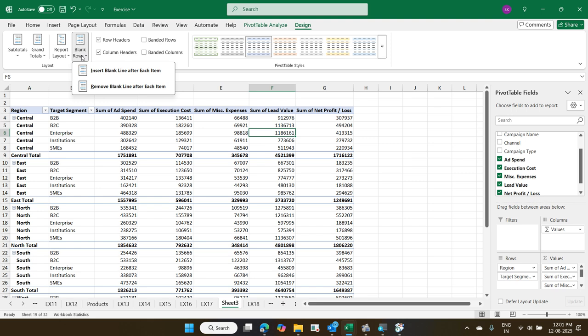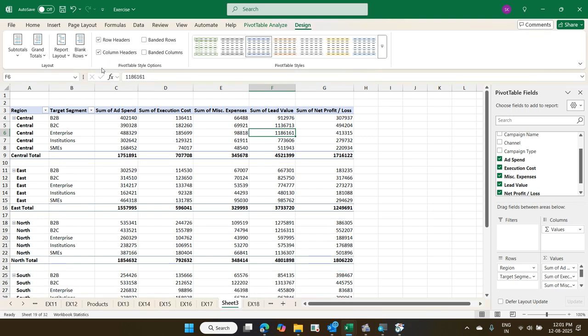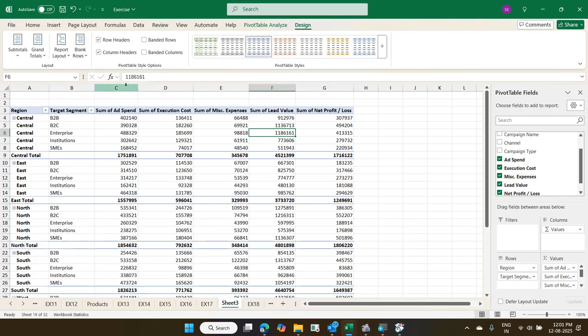Row header. What is that row header? Central, east, north is bolder. I don't want that to be in bold. Remove the row header. Column header. I believe it's better. I recommend to have the column header. Don't remove the column header. It's better to have the column header. So I select the column header. It's better to have it.